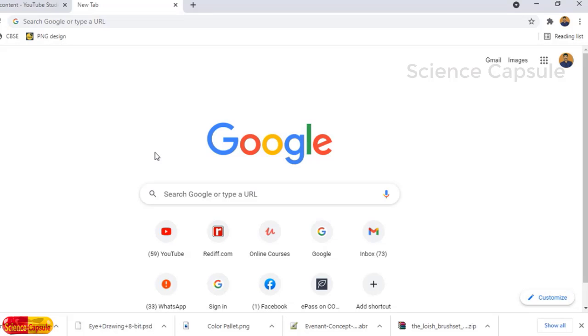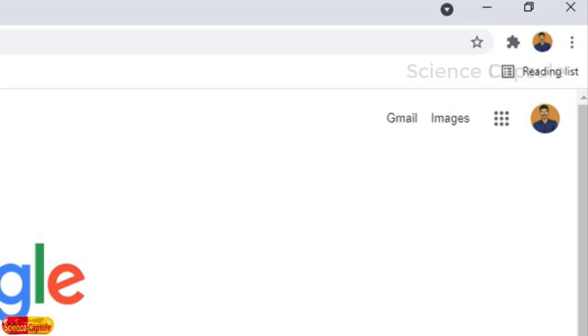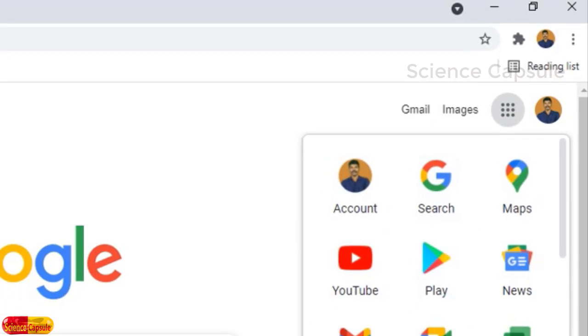Since Jamboard is a Google tool, in order to use Google tools, we have to log into a Gmail account. Right now I have already logged in. If you have not logged in, then you have to log in to Gmail. Once it is done, then click on the nine dots, that is the Google Apps button. You will get various options.